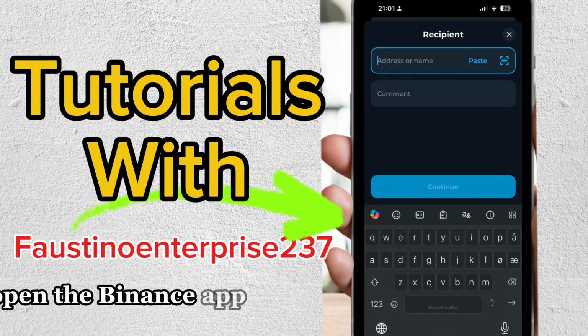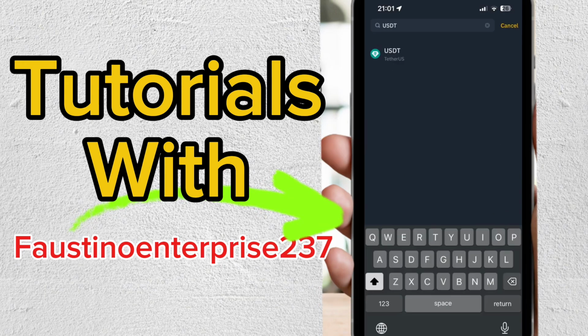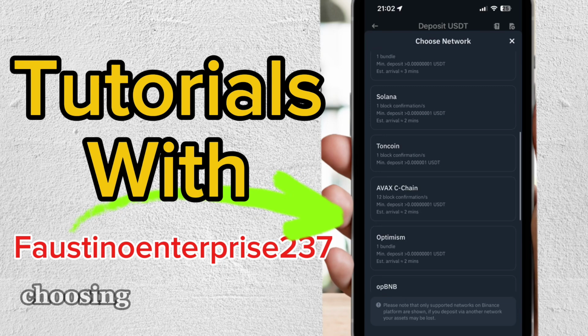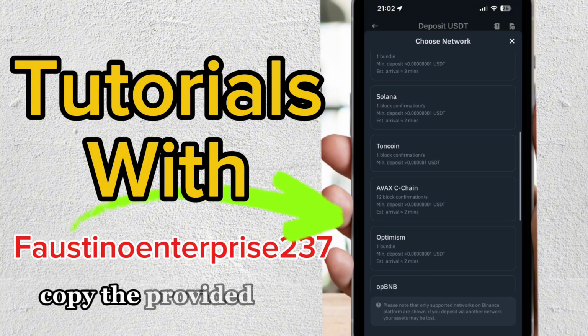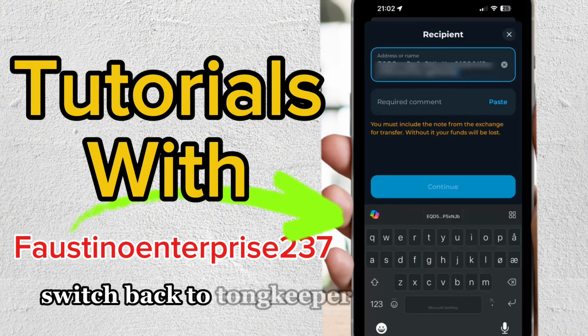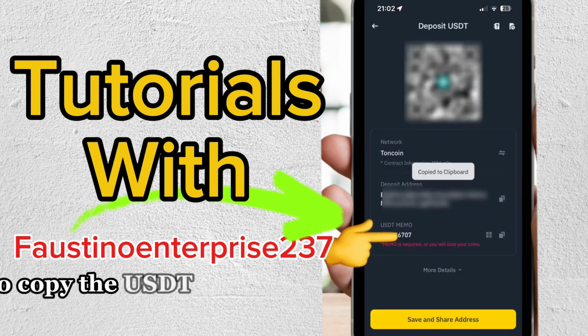Open the Binance app, go to Deposit, search for USDT and select it. Now, here's an important part: choosing the correct network. Scroll down, locate Toncoin and select it. Copy the provided address. Switch back to Tonkeeper, paste the address, then return to Binance to copy the USDT memo.